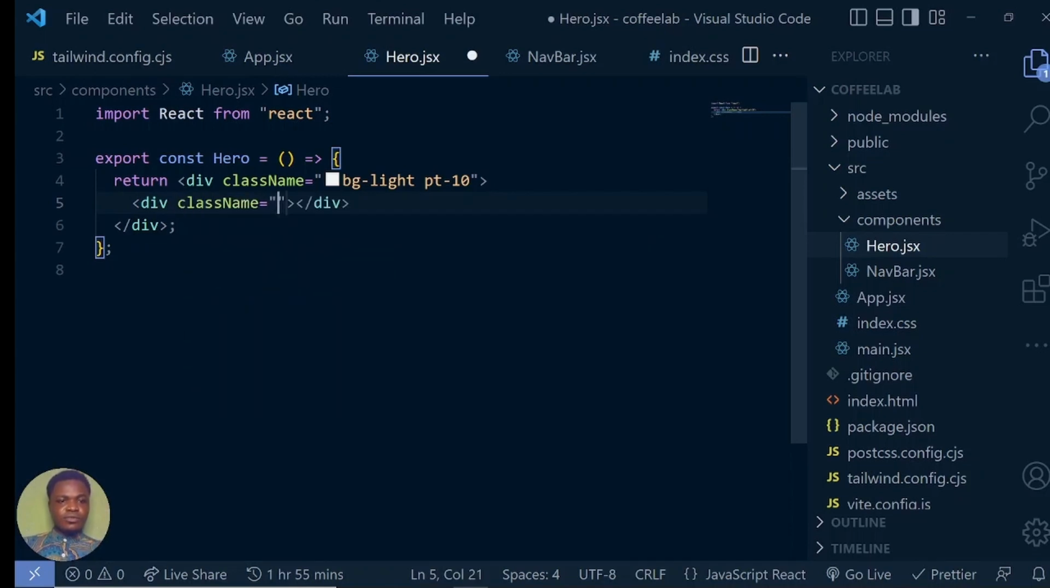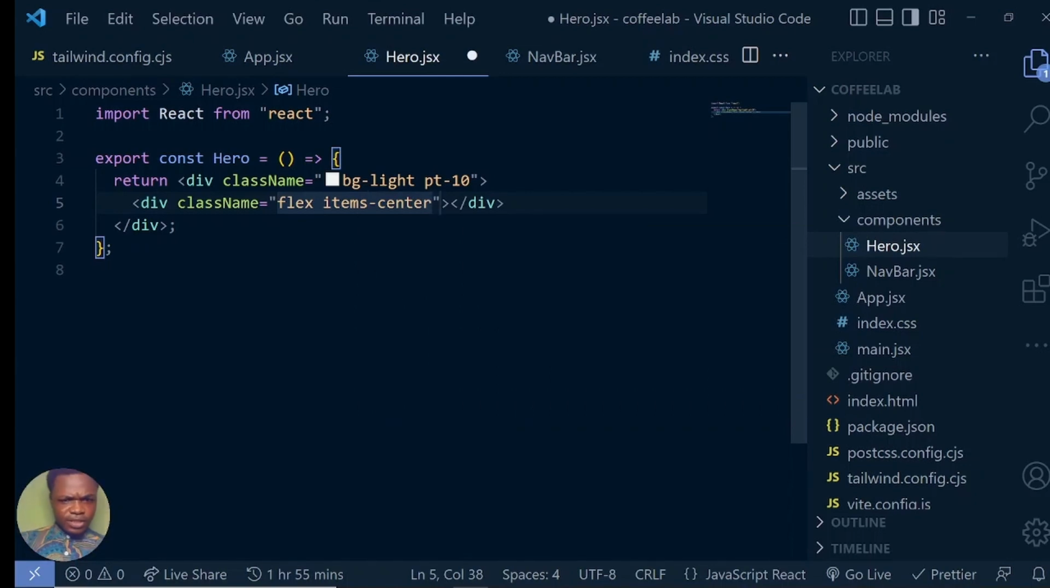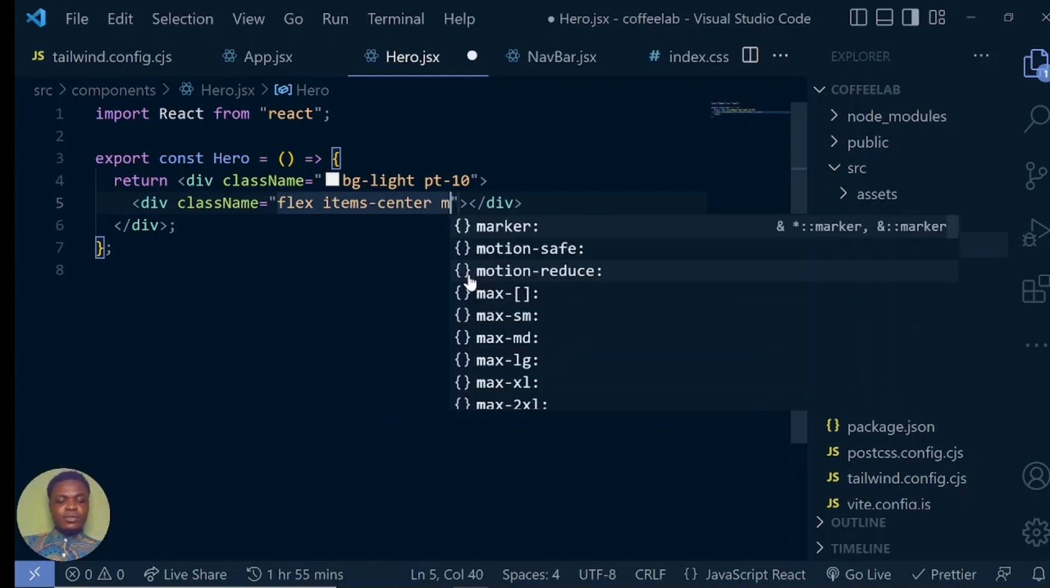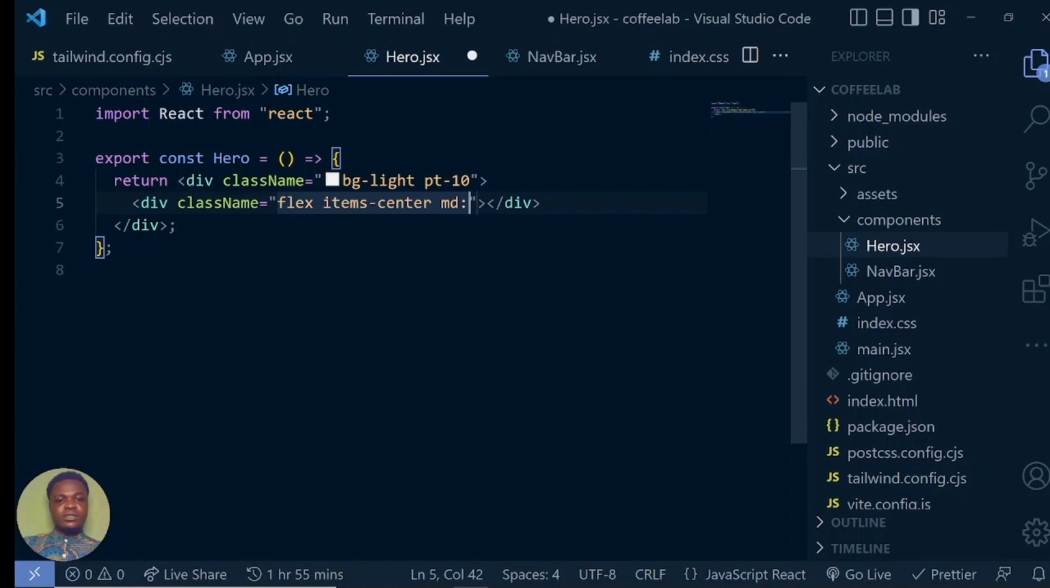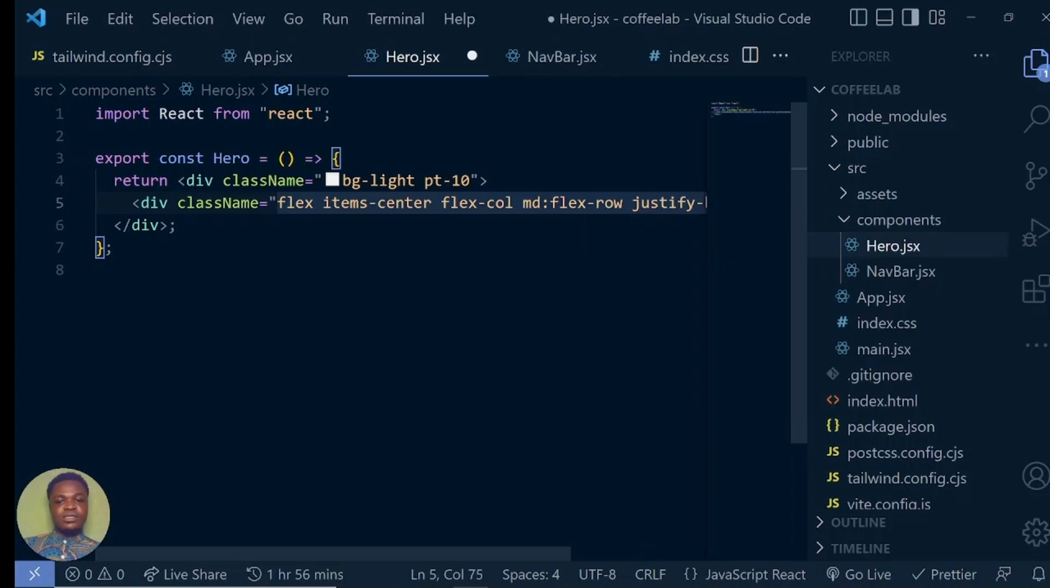It's going to have a class name. So it's going to be flex. It's going to have the items centered. But I want it to be that on a large screen, I want it to be flex row. On a small screen, I want it to be column. So I'm going to say flex-col, which simply means column. But for my large screen, I'm going to say it should be of row. Then I'm going to say justify-between, which simply means justify content space between.